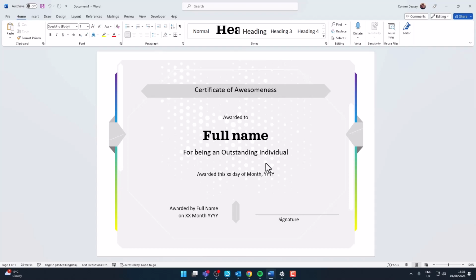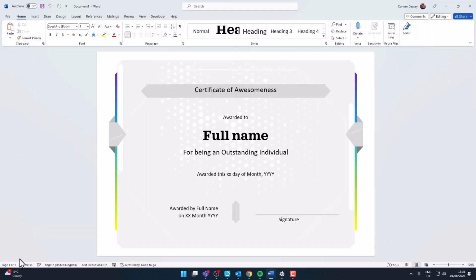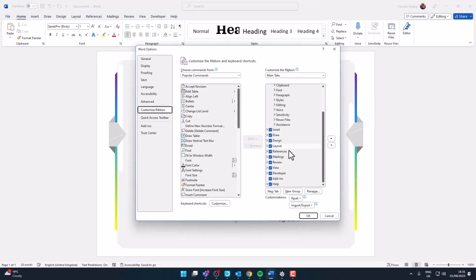Alternatively, you could create your own certificates here and have them be populated by Power Automate later on. You'll first need to enable developer options in your toolbar for Microsoft Word. To do this, we can come to File, then go to Options, where you can customize the ribbon and enable the developer option from this menu and press OK.